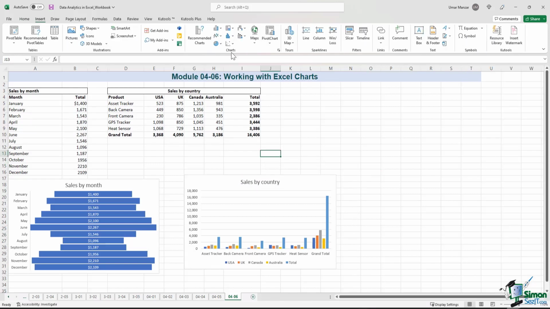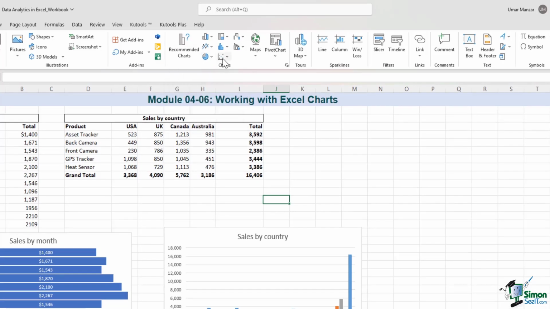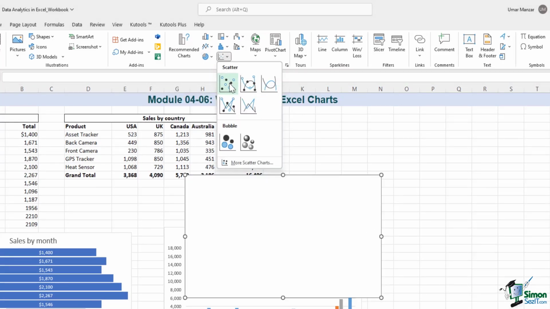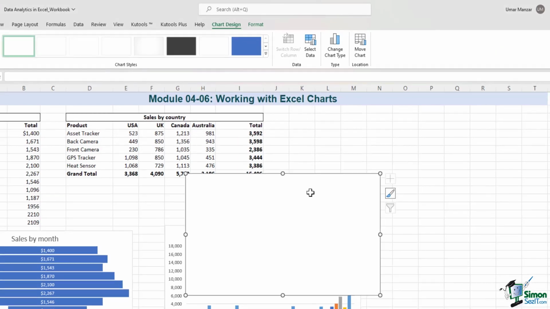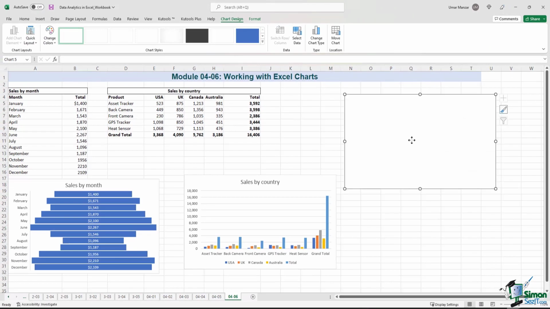Let's say that I don't like any of the recommended charts that were presented by Excel, and I want to create a scatter plot. So I can select this chart over here. This is called the scatter chart. I can select the type of scatter chart that I want. Let's say I just go with a simple scatter plot. I select this. Currently, this is blank.